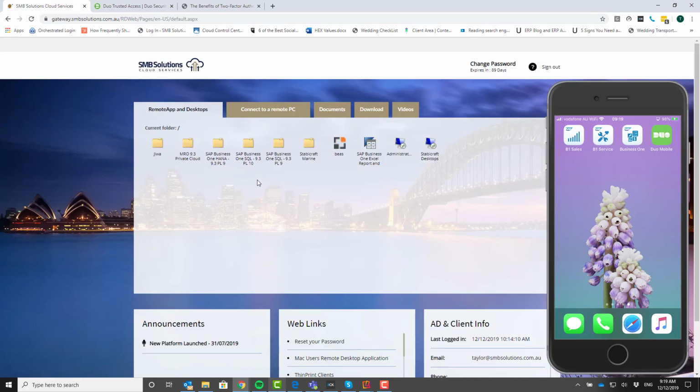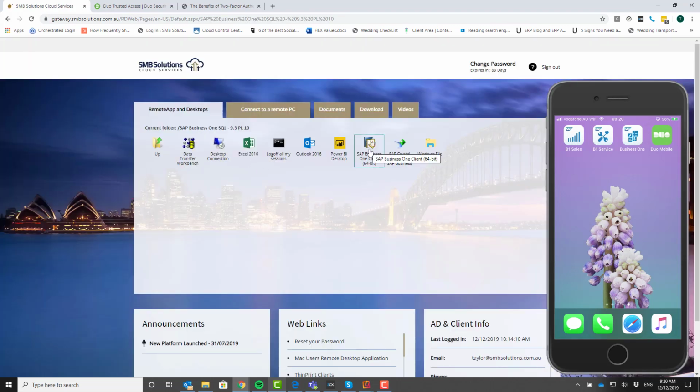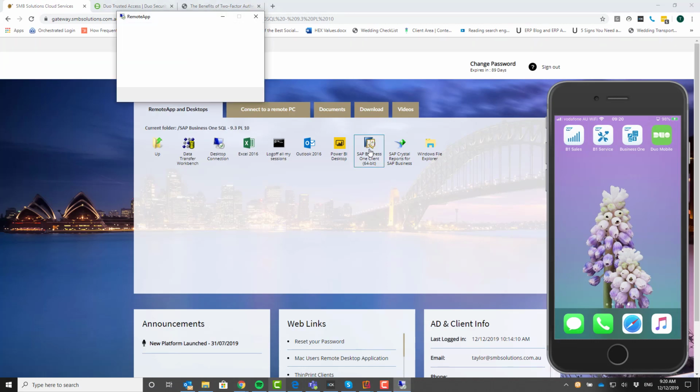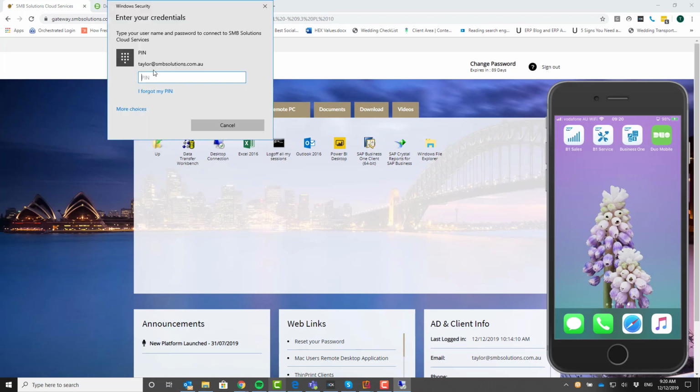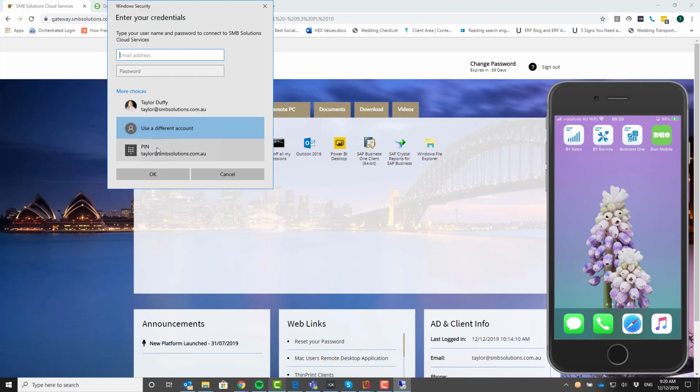Lovely. Now I want to use our SAP Business One SQL 9.3 patch level 10, and log on to our SAP Business One client. Lovely, and that's going to open that remote app up the top here for you. Beautiful. Now again, as we always do, when putting in your credentials, make sure you put in your SMB Solutions / before you put in your username, and then your password like normal.